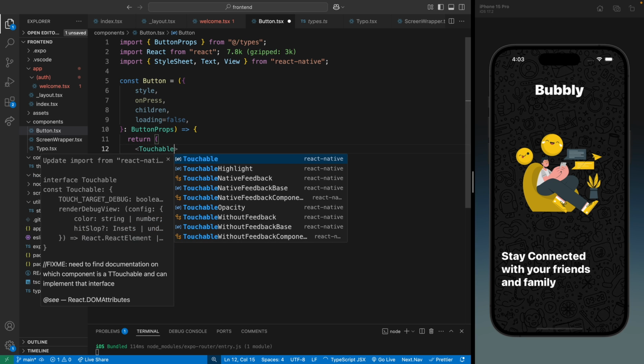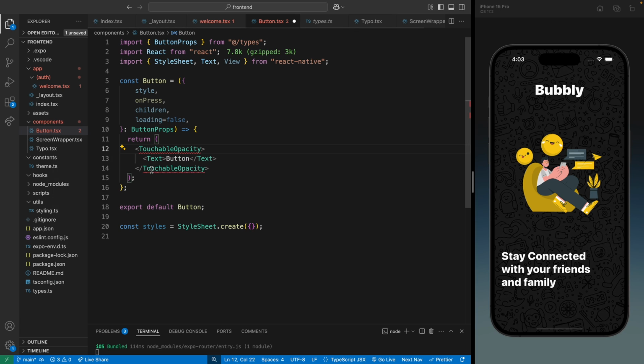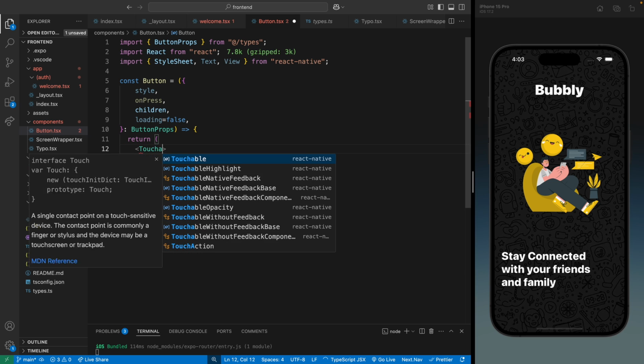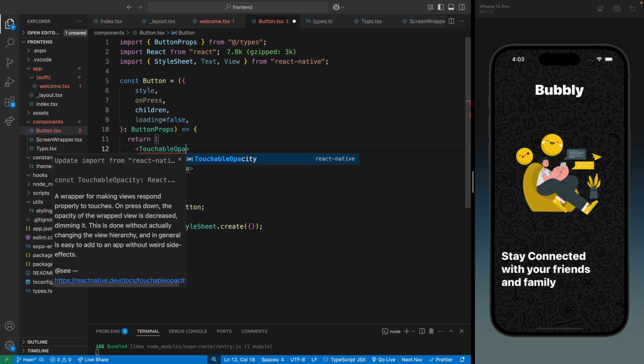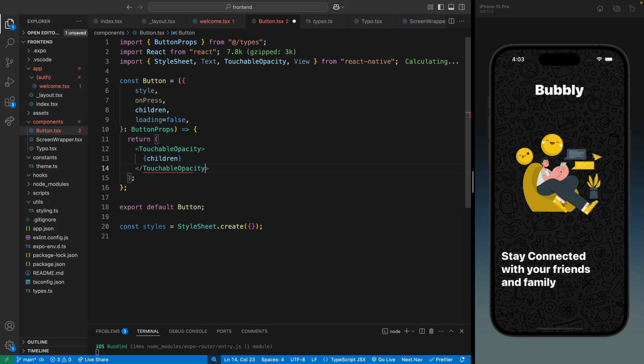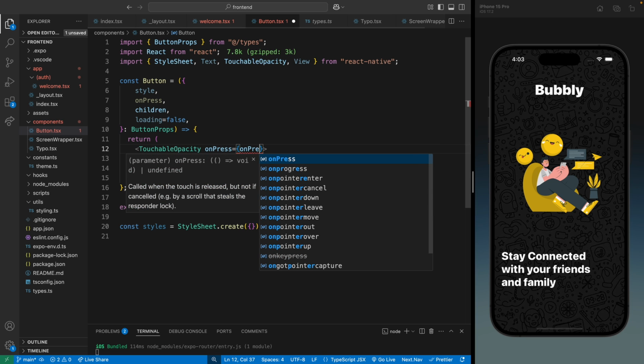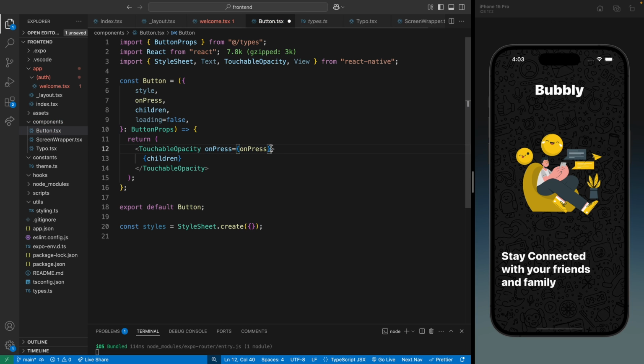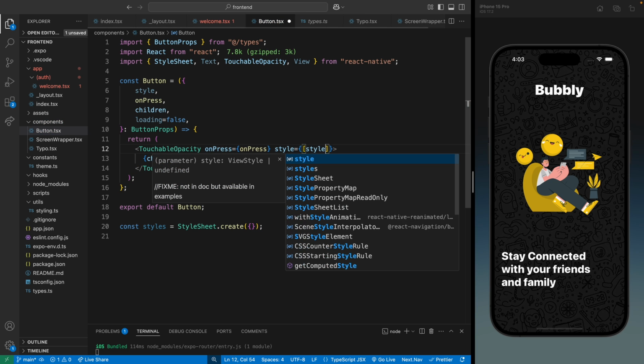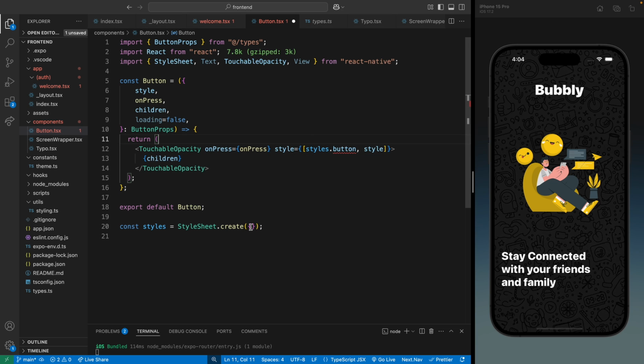So this will be a touchable opacity. Then here we need to render the children component. This can be text or any icon. We need to import the touchable opacity like this. Then we need to define an onPress function that we pass from the parent component. And then the style for this, we're going to have 2 styles, the default styles and the style object that we pass from the parent component.